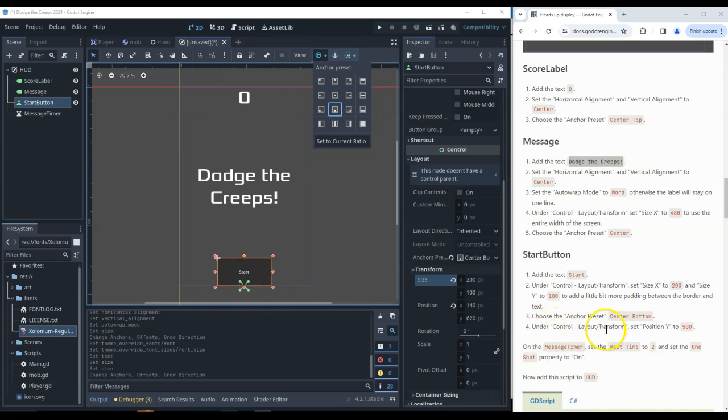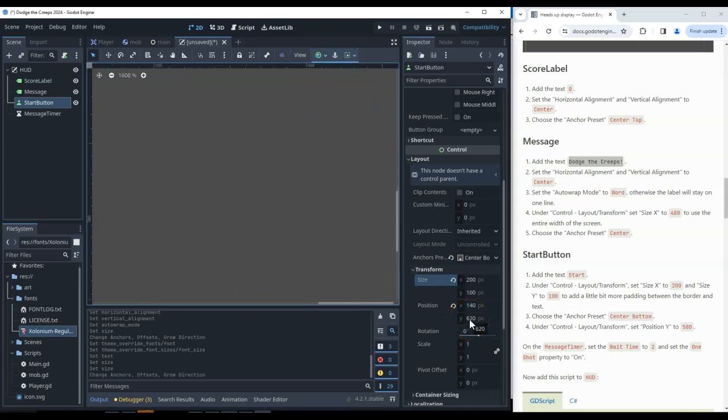But then under control, transform, layout, again, we're going to change the Y position. So we use the anchor to make it come down center. We're going to change the Y to be 500. Whoops, I did that very badly. Let's come back in again. I've lost my game. I always forget how to bring that back quickly.